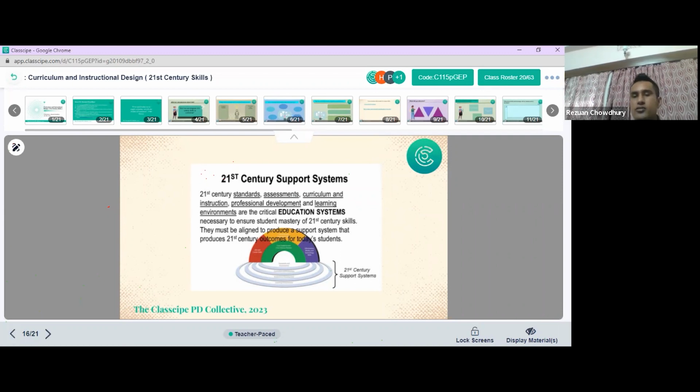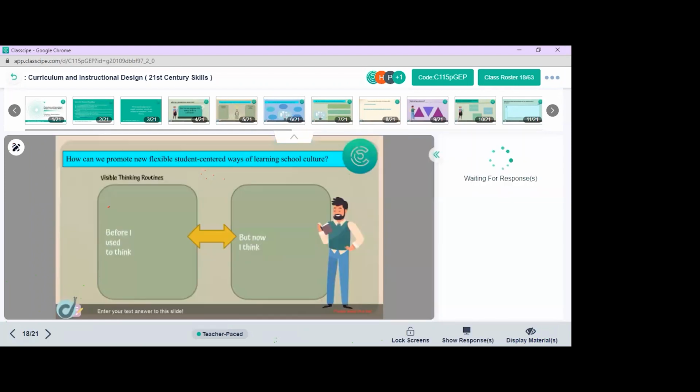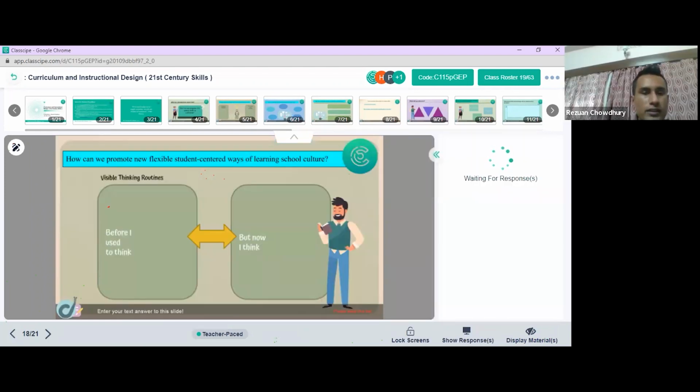Get the things the students are going to learn from the teachers, right? So what do teachers believe to be their role in the future? Some teachers make the point that the main role of the teacher is helping students to learn, and that was not going to change, and how that objective is accomplished will change. So how can we promote a new flexibility, student-centered ways of learning school culture?